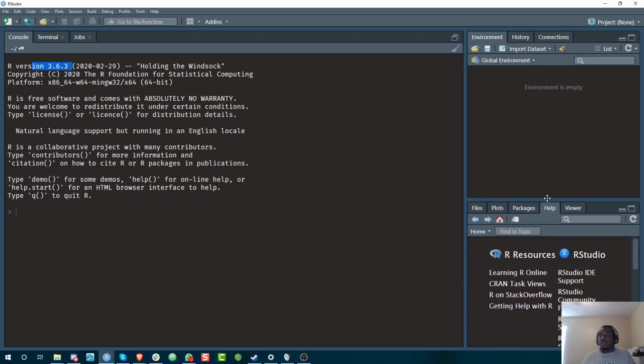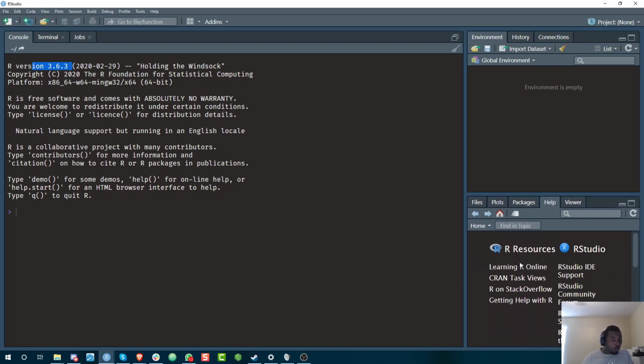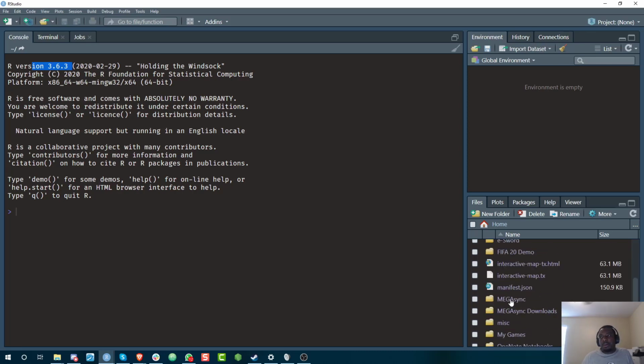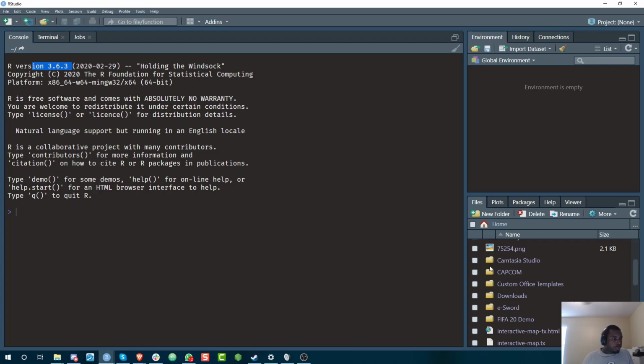Now let's focus on this bottom right corner here, which we're going to use a lot too. The first tab is files. These are essentially the files in your computer. If you're looking for a specific file, especially if you want to use it in a project, you don't really need to get out of RStudio and then look for the file. If you want to do it, that's fine, but you can do it directly from within RStudio. And as you can see, all the files are here.